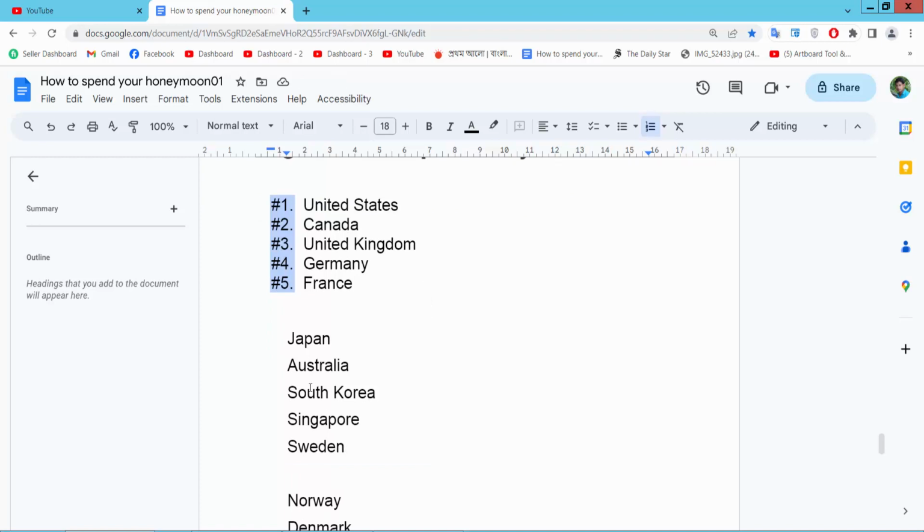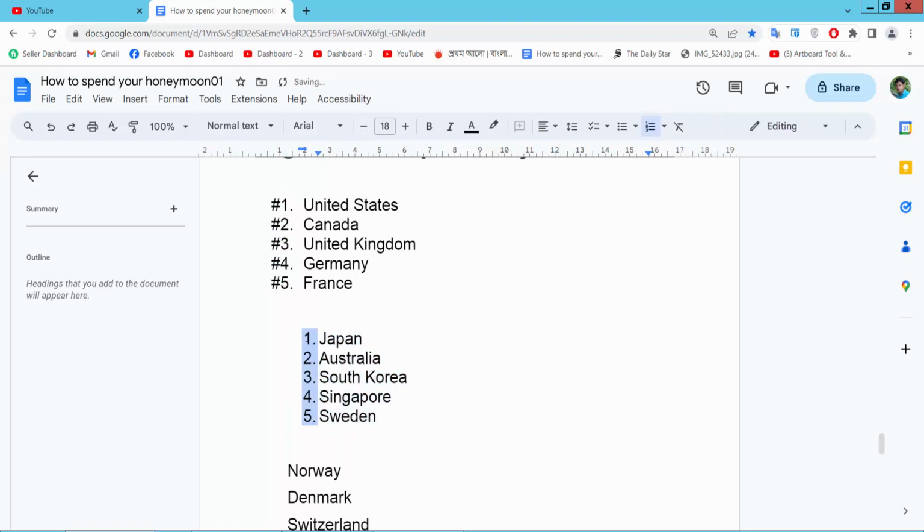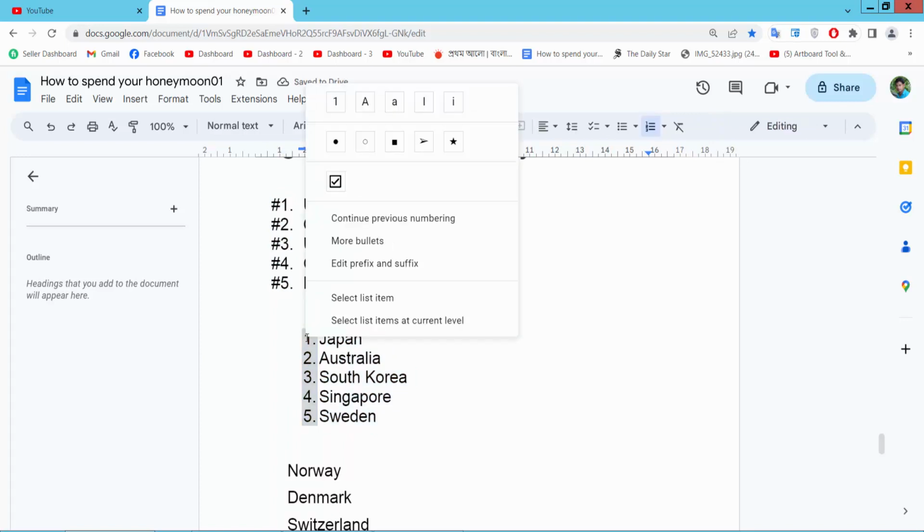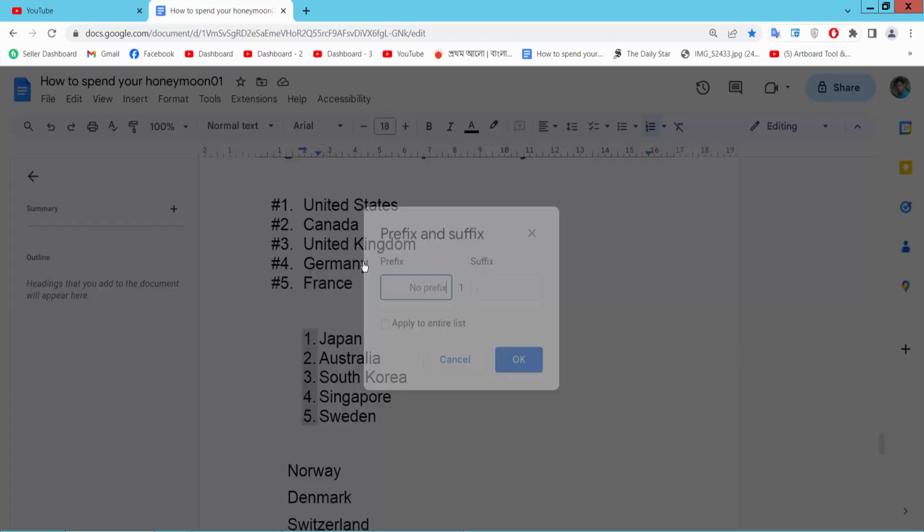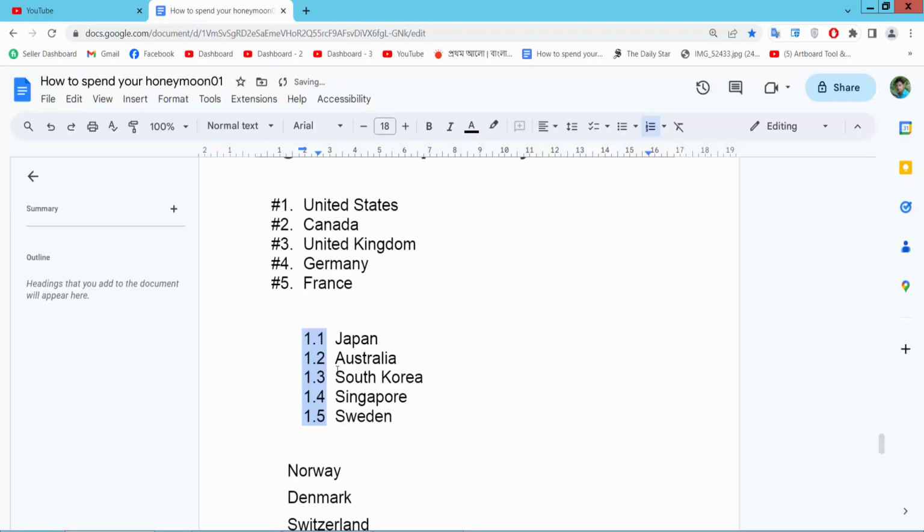Also I'll add here prefix numbering, and click this number and press the right button on the keyboard and select prefix option. I will add here number and dot and suffix dot. I'll remove, and simply select OK and see this.